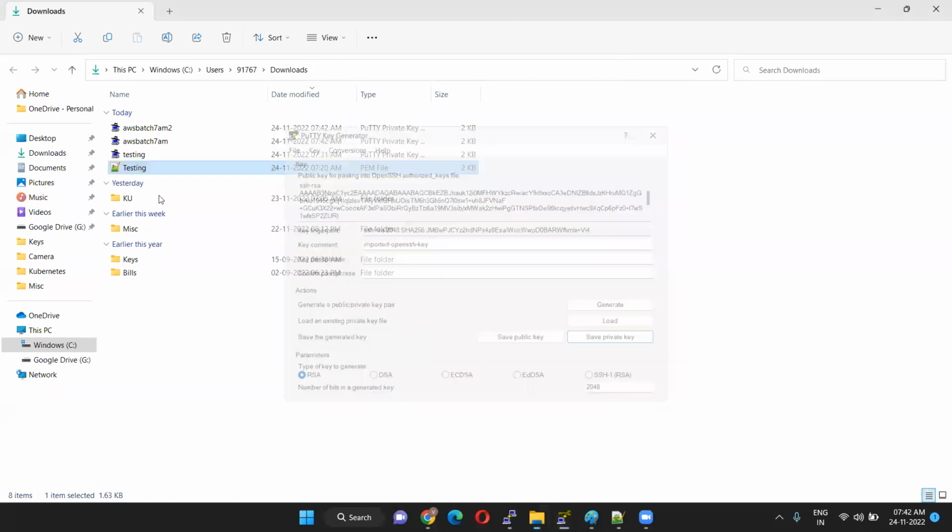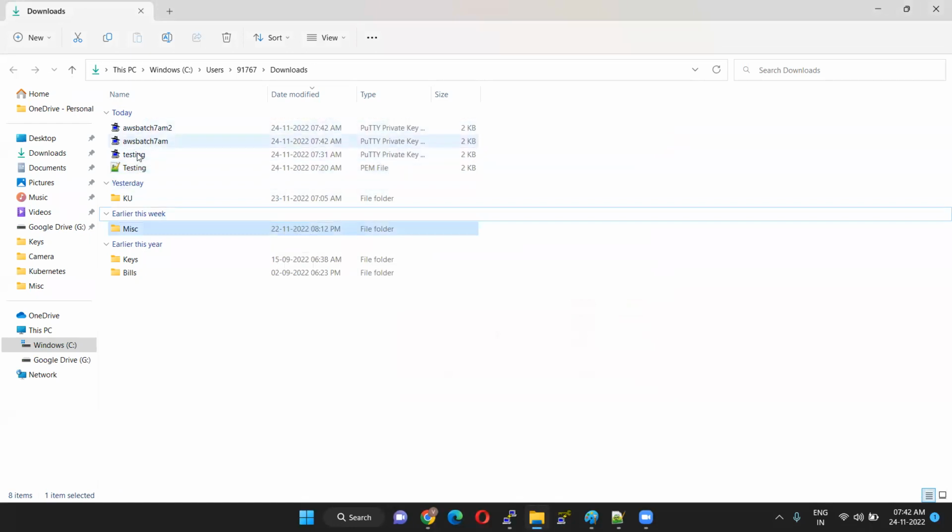Okay. So with the single PEM file, we can create multiple PPK files. Okay. So we can create any number of PPK files. But if you lost the PEM file, you should have the PPK files. If the PPK files are lost and the PEM file is also lost, then you are not able to log into the server. So if you want to log into the server, we should have the PPK files. These PPK files we can create with the help of the PEM file only. So we can choose any PPK file to log into the server.